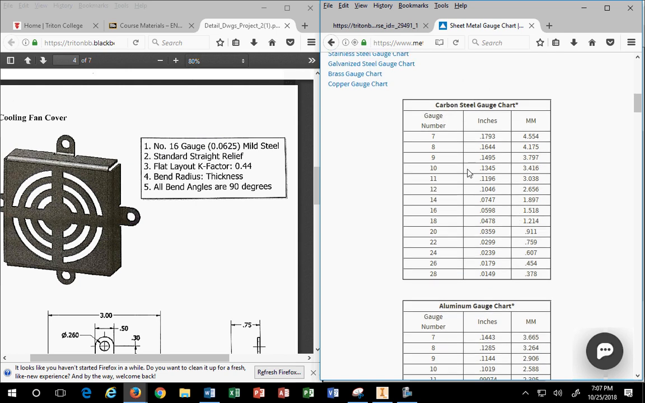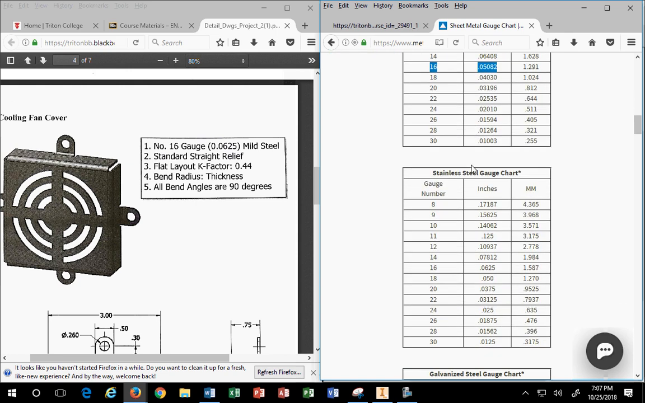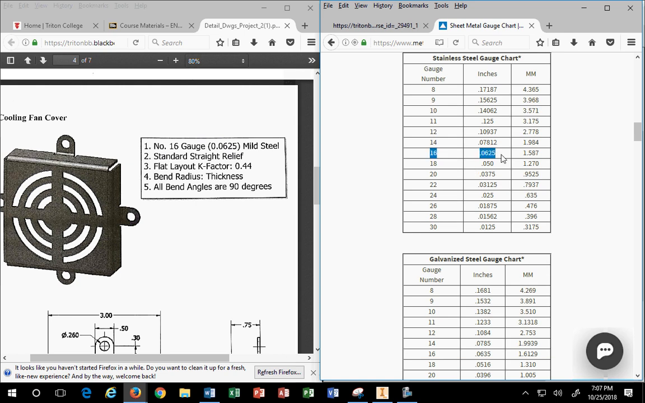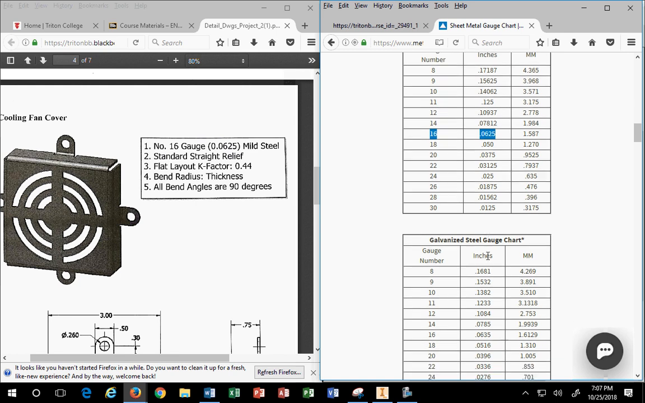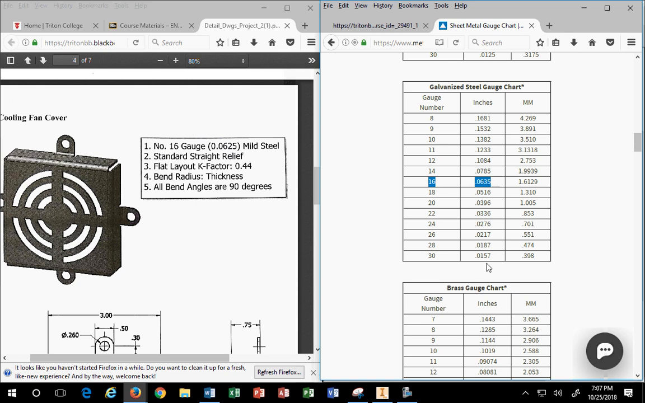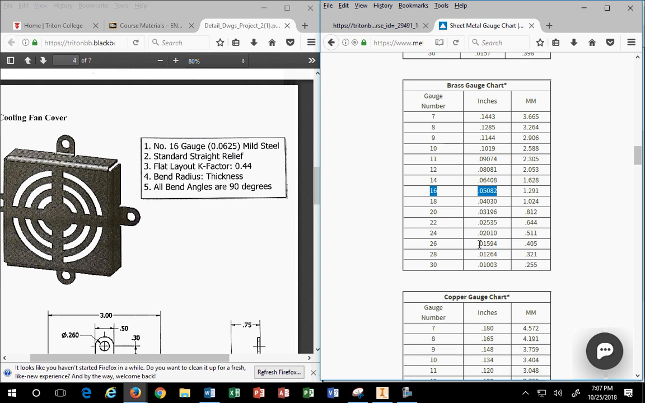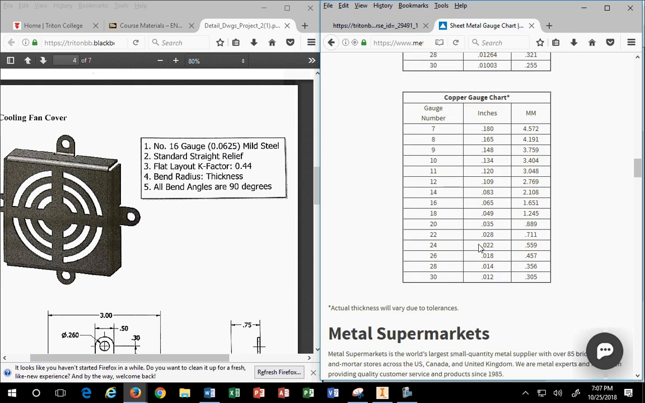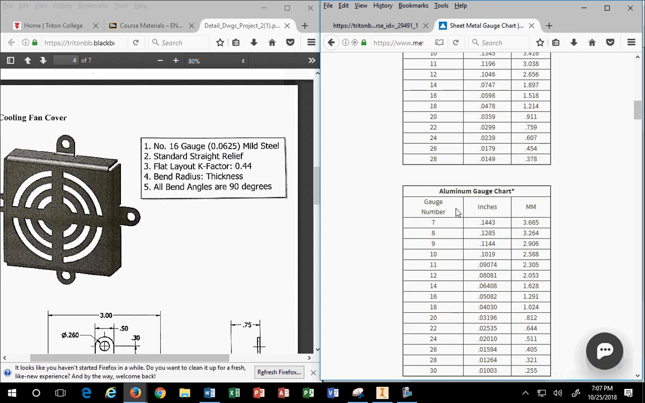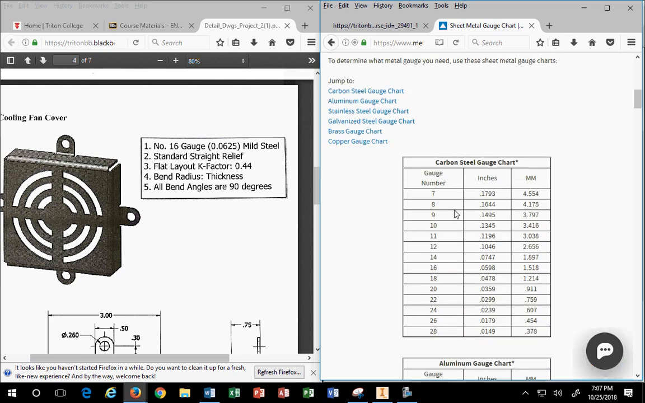Carbon steel is not the same as stainless steel. Stainless steel is 0.0625. And there's galvanized steel. That one's 0.0635. And there's brass. Get it? See? They're all different. Copper. Okay? So gauge is not a static value. It's not a constant. That number is different depending on the material you're working with.